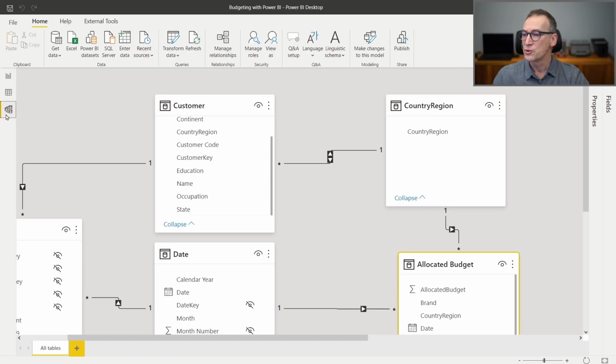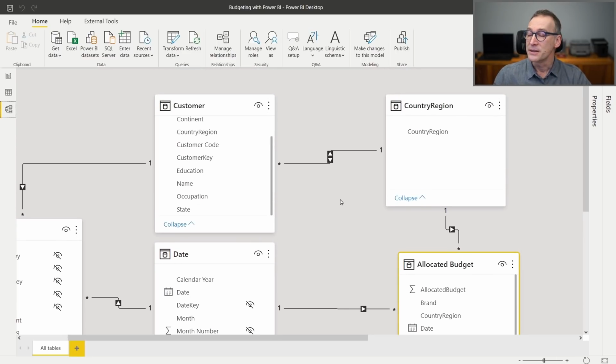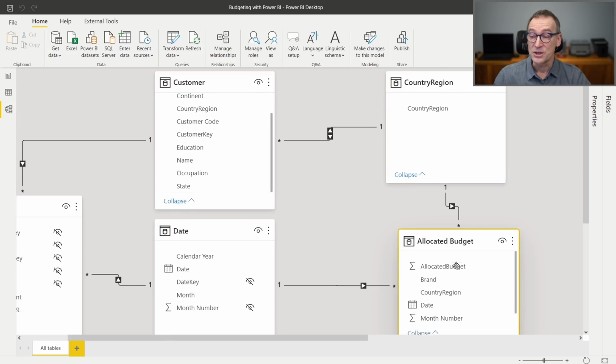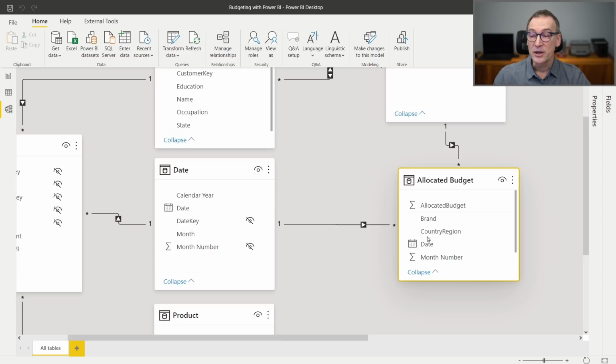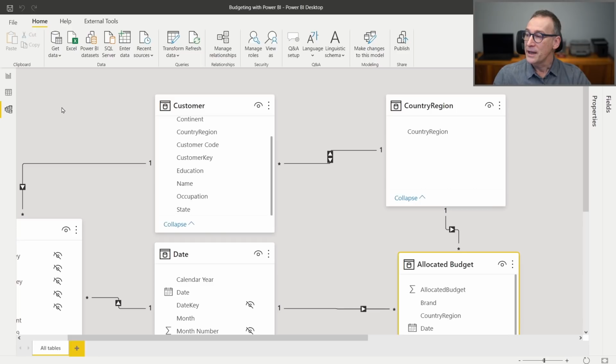You always need to ask yourself before using bidirectional cross filter how safe this is. And in this case, this is not a problem because the customer filters country region filters budget, and the chain of relationship ends here. Budget is not filtering anything else. Therefore, bidirectional cross filter in this specific case works just fine. And this was a second technique.